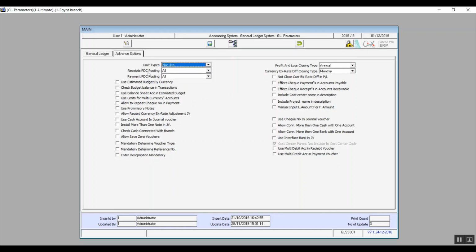So receipts PDC posting. PDC stands for post document check, and the options that we have here are all, which means that the system will use post for all document checks. Voucher date, here we'll post based on the voucher's date. Due date, posting based on the due date that the user has set in the transaction.